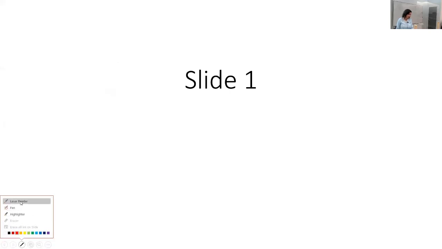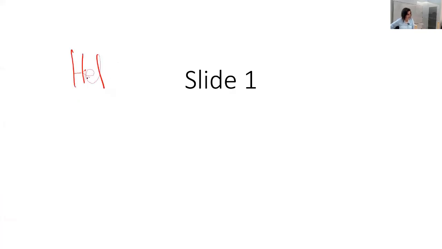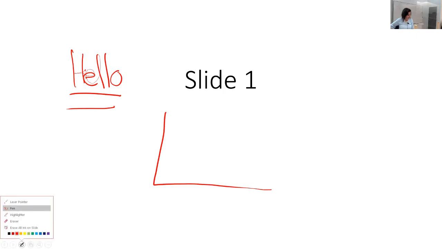I can also select laser pointer or highlighter if I'm doing a presentation. But I'm going to select pen, and now I have the ability to write and to draw. I can also change my colors. If I go back here and select a different color, I can make a graph and so forth. So that is an option as well in presentation mode.